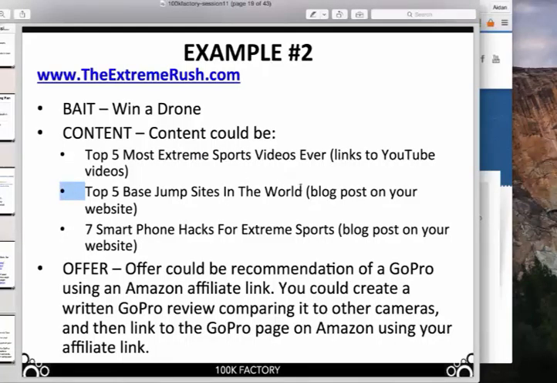Okay, now the second thing might be top 5 base jump sites in the world. Now, for this one here, that would be a lot better for people that are just specifically focused on base jumping. The Extreme Rush is a bit more broad, so it wouldn't be quite as effective. But if your audience is focused on one thing, then that's a better option. The third is 7 smartphone hacks for extreme sports. Okay, there's something else that might interest people in the Extreme Rush, and it could just be a blog post about 7 different apps you can use on a smartphone when you're doing extreme sports.